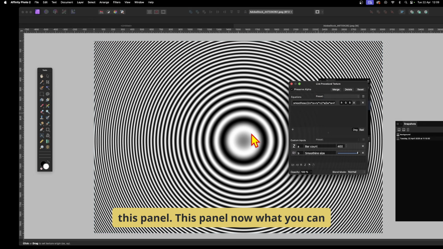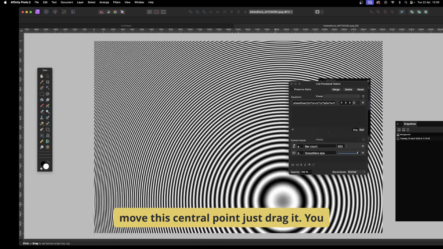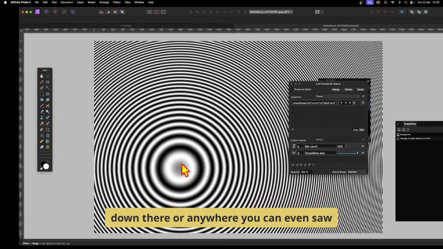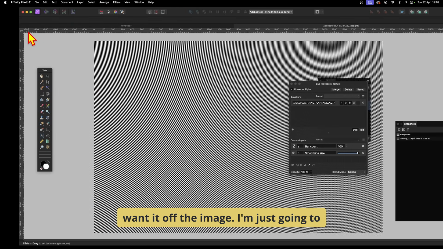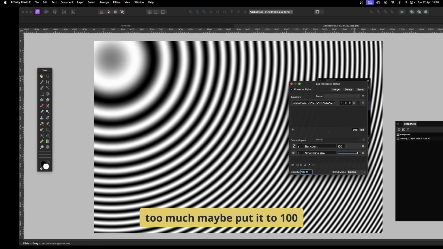In this panel now, what you can do is you can move this, because these are RX and RY. You can move this central point. Just drag it. You can see you can move it around. So you can put it up here, down there, or anywhere. You can even slide it off completely. So you could decide, you know what, I want it off the image. I'm just going to put it up in the top corner. And also, you could say, oh, you know what, I thought it was a bit tense, maybe too much, maybe put it to 100. So I can just change it down to 100.